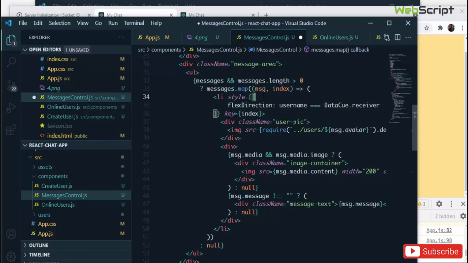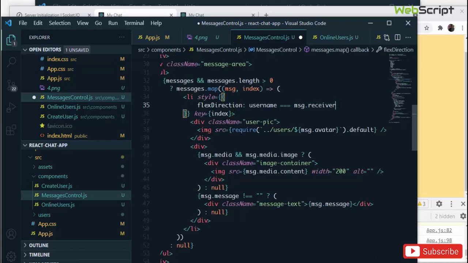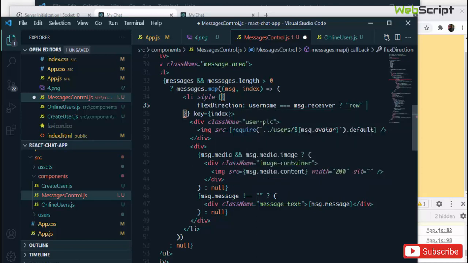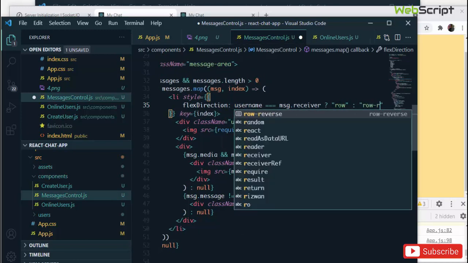So basically if someone sends the message, right? Well, this is just data.receiver. Oh, that is actually msg.receiver. So msg.receiver, this msg we have over here, right? So if username is equal to the msg.receiver, from the other side I will be the receiver, right? So if someone is sending a message, then I will be the receiver. If I'm the receiver and the username is the same as the receiver, then definitely I need to align that message on the other side, right? And the other will go on the left side. So let's say row, and here we'll say row-reverse.